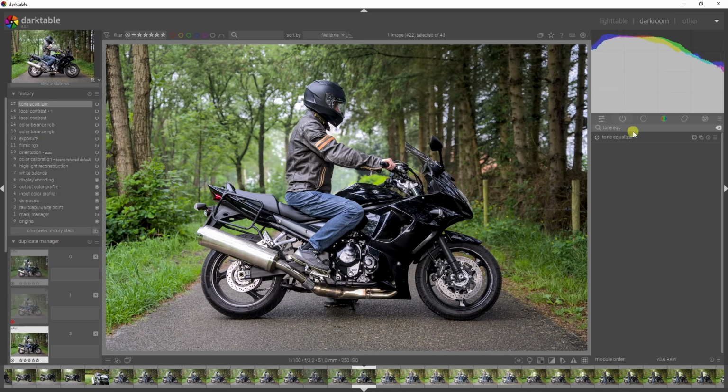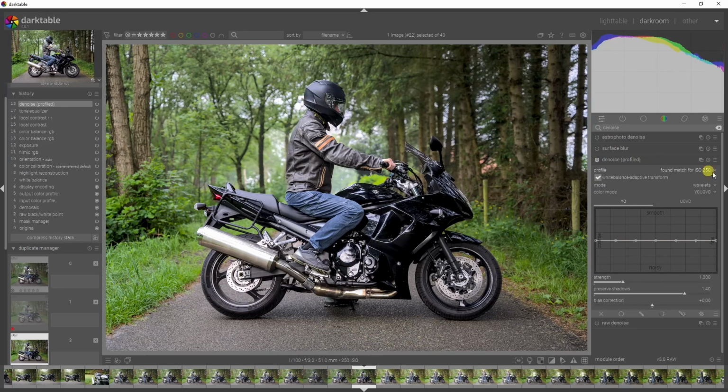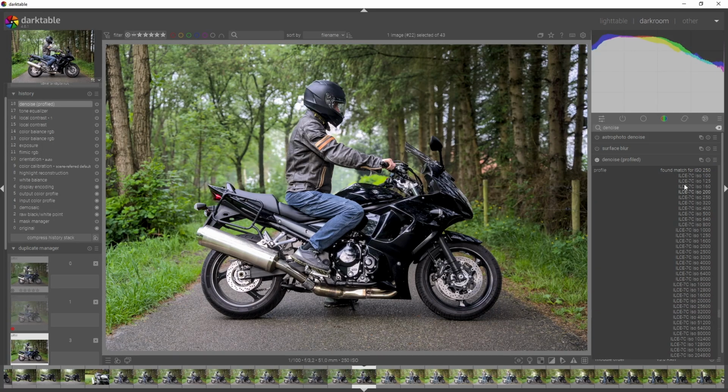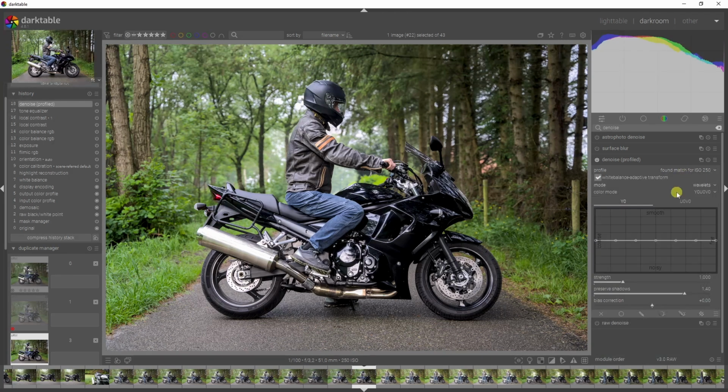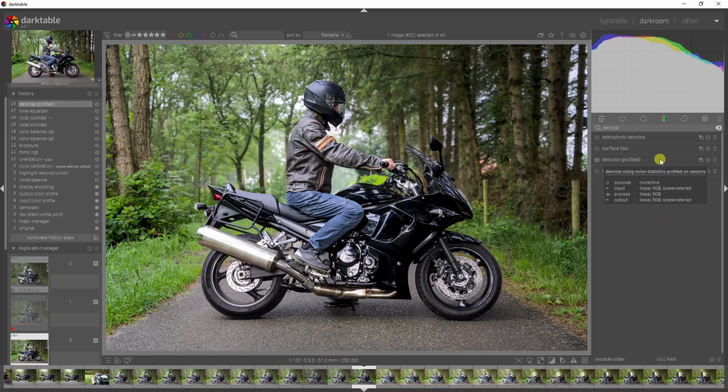And then we've got 3 more things to do. The first one is the denoise one, and I'm not going to mess around with these settings. I'm just going to activate that one because that will take all the settings of my camera. So in this case, found match for ISO 50. Now this is the camera that I've used, the ILCE-7C. This is the Sony A7C. So found match. I'm not going to change these things. I'm going to close it down.